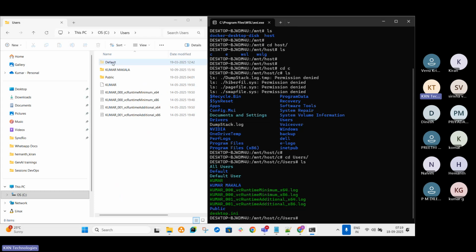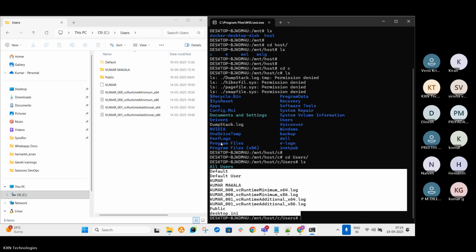Okay, now I'm able to see these Windows folders and files. This would also help you to understand all the default users, Kumar Makala. There are many things. Don't worry about some files which got extra added, which are generated by the system. We don't need to worry about that much.